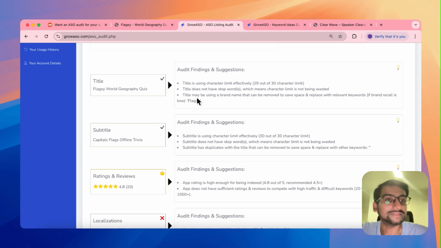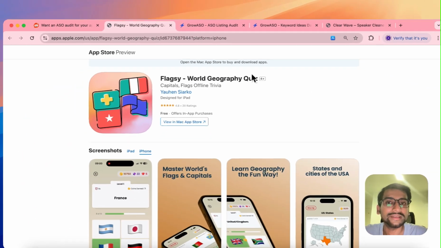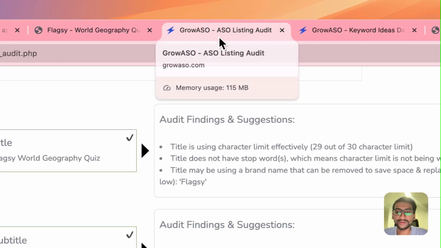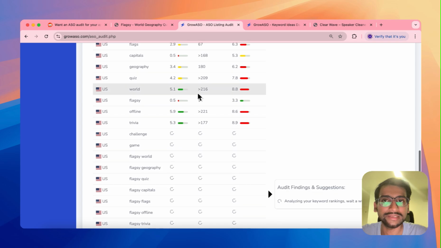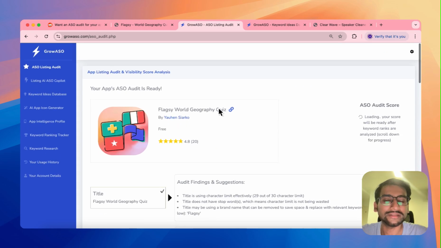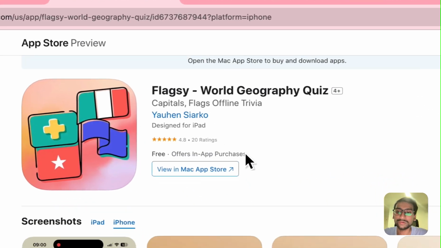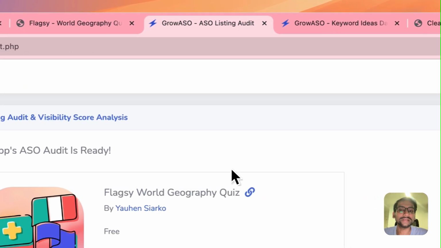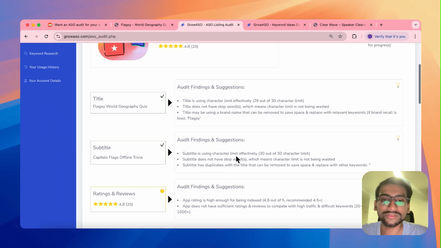Looking at the metadata, yeah, I think the same thing that I recommended before. Move this in front. Flagsy can come at the end. This will help you increase your ranking for some of these keywords, and while it is happening, I can imagine that these keywords will be a bit tough to rank for, so it will only help you move this around. The good thing here is that you are already targeting quite a bit of keywords, like geography quiz, capitals, flags, offline. I know what you're trying to do, right? Good job with that. And I think that's fine. I think that's a good sign.